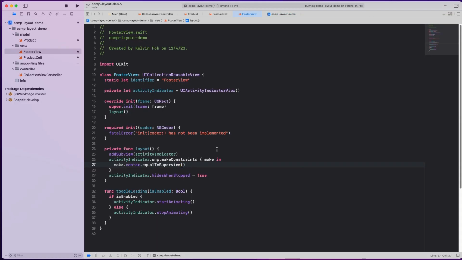Okay, so over here I add the activity indicator in the subview, and then I make it centered, and then I set the property hides when stopped. Okay, so I create a function over here, toggle. If I set isLoading to be true, I will start the animation, otherwise I will stop the animation. And of course, stopping the animation would hide the activity indicator because of this property over here that is being set to true.